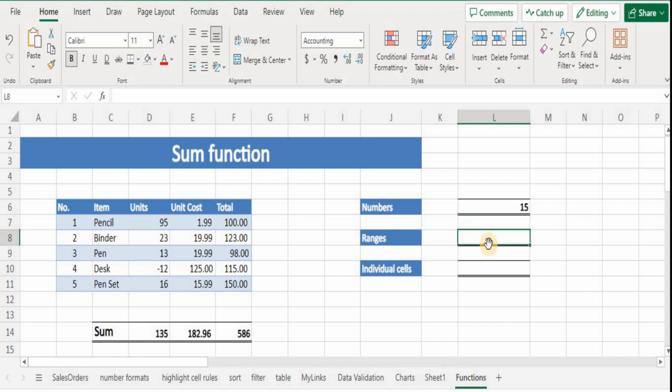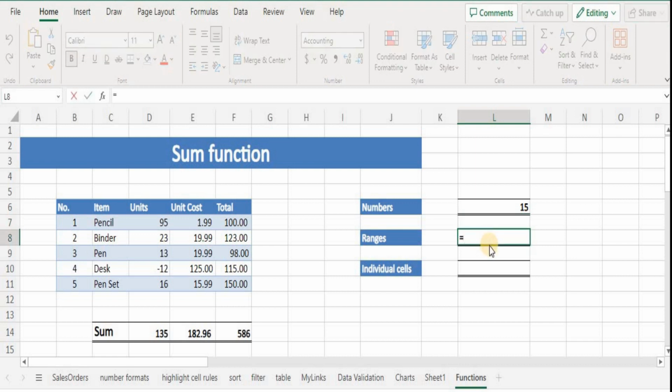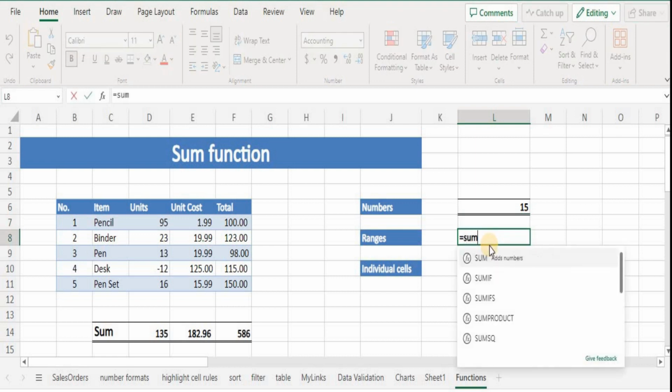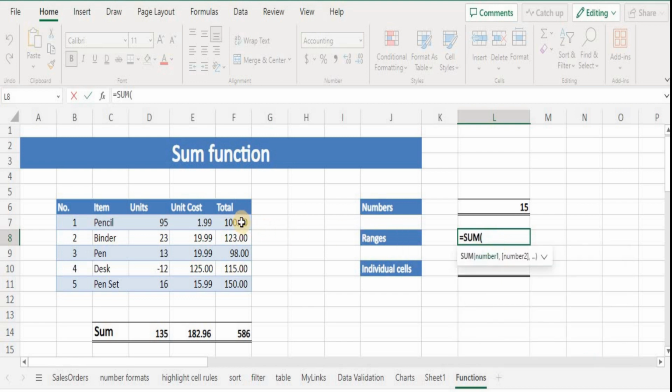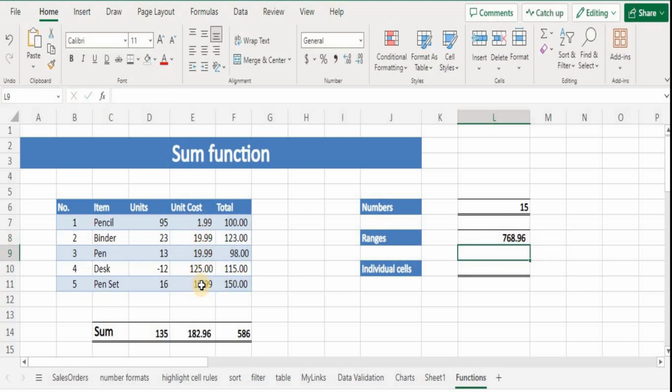Or you can sum ranges. Select a cell. Type equal, sum. Double-click the sum command. Select the first range, type the second range. Hit enter.